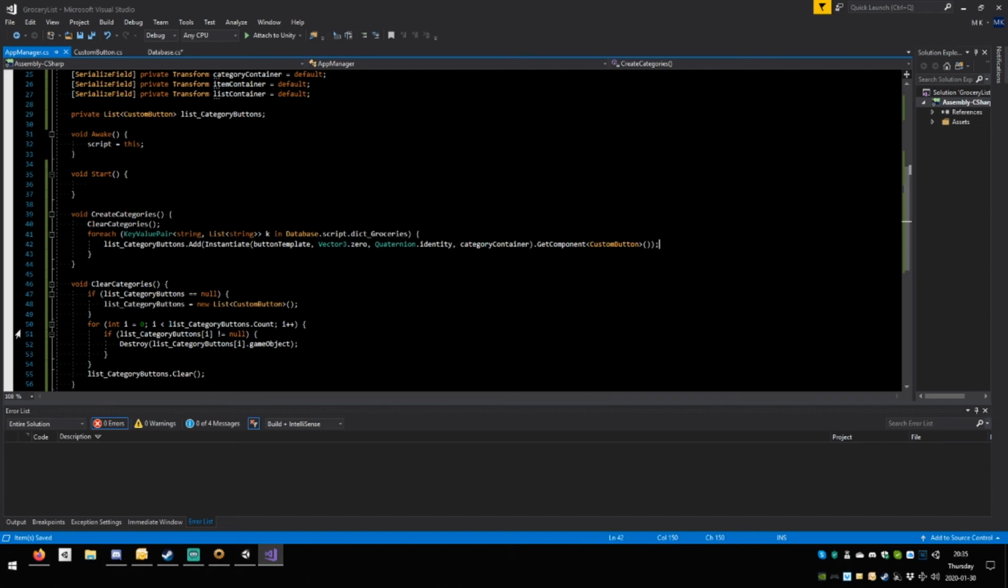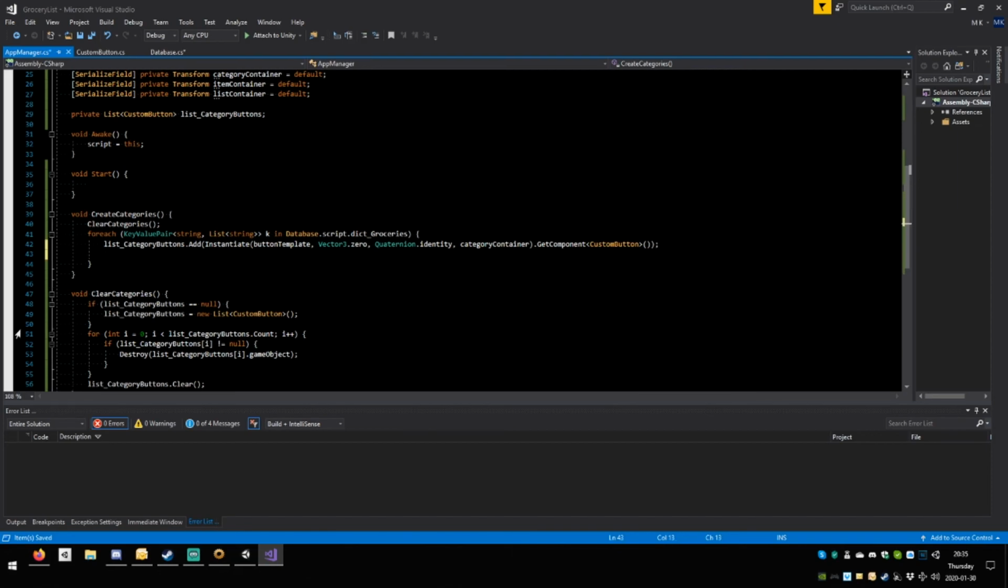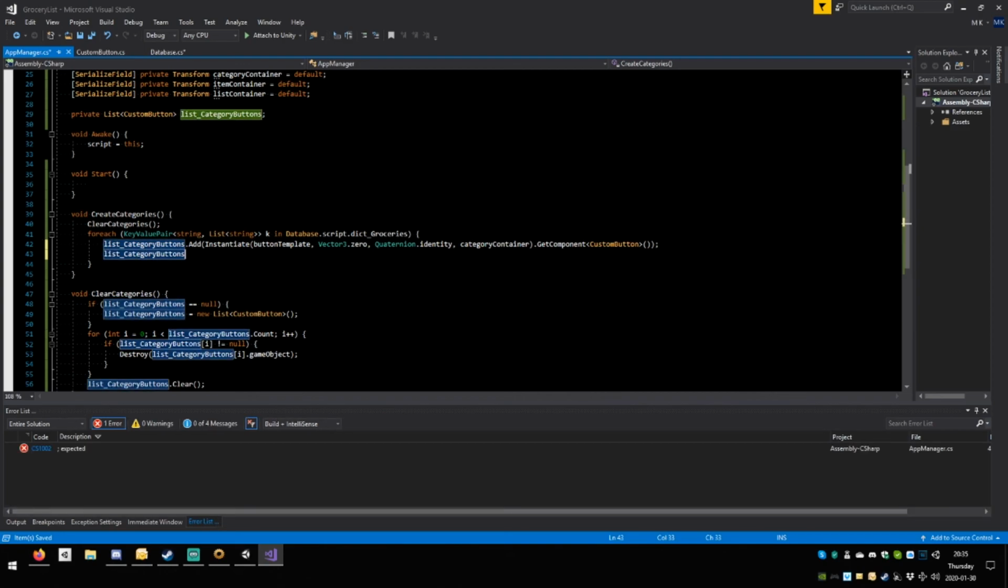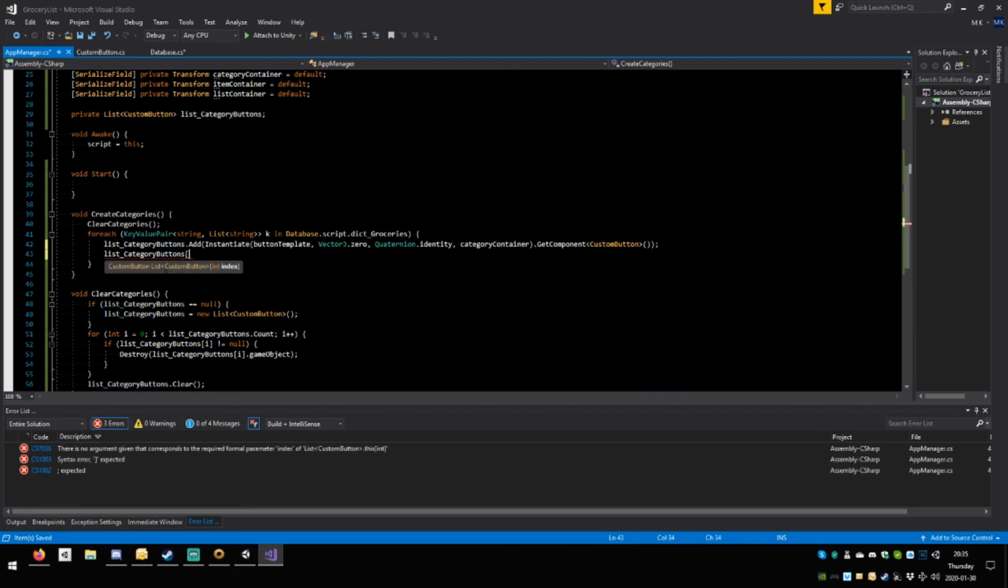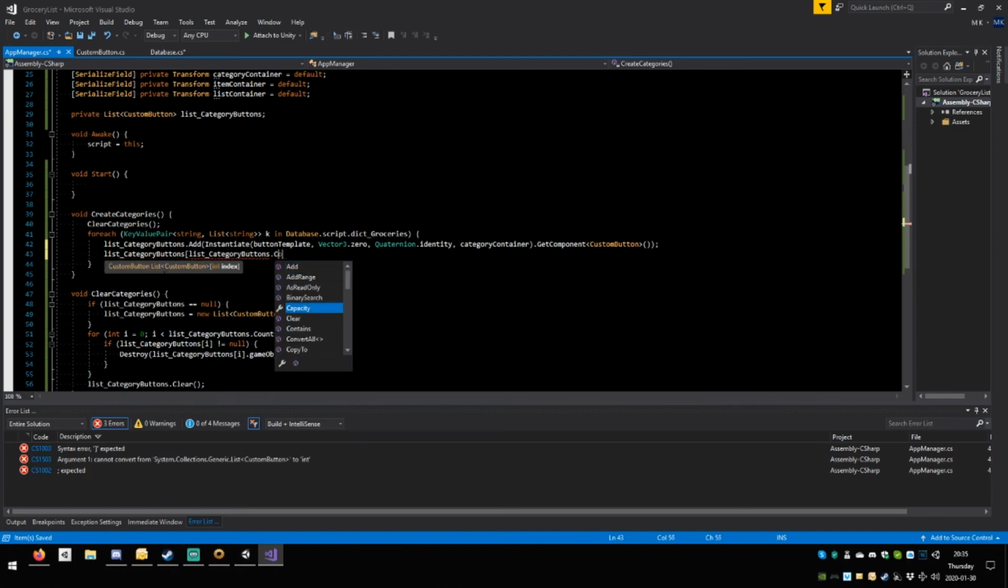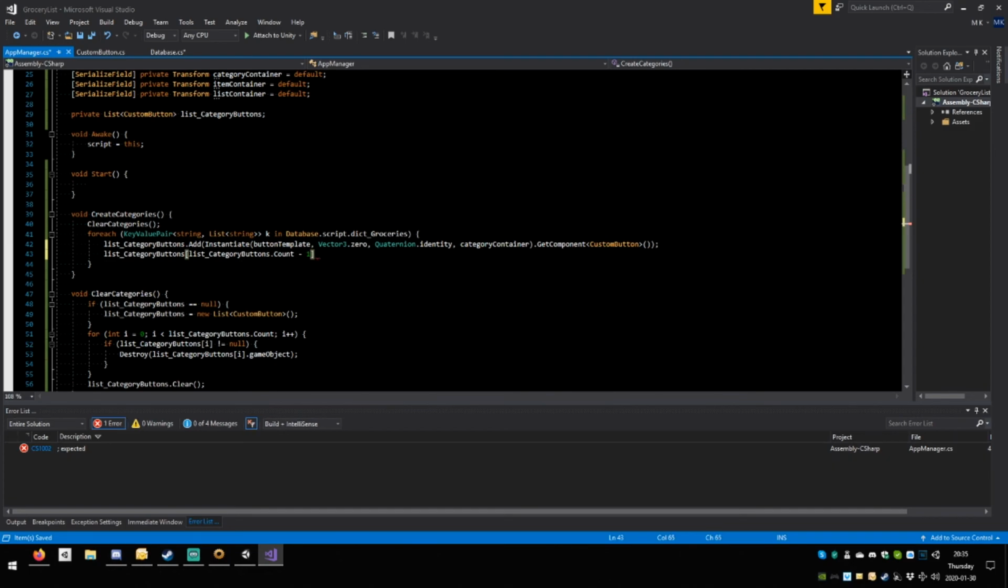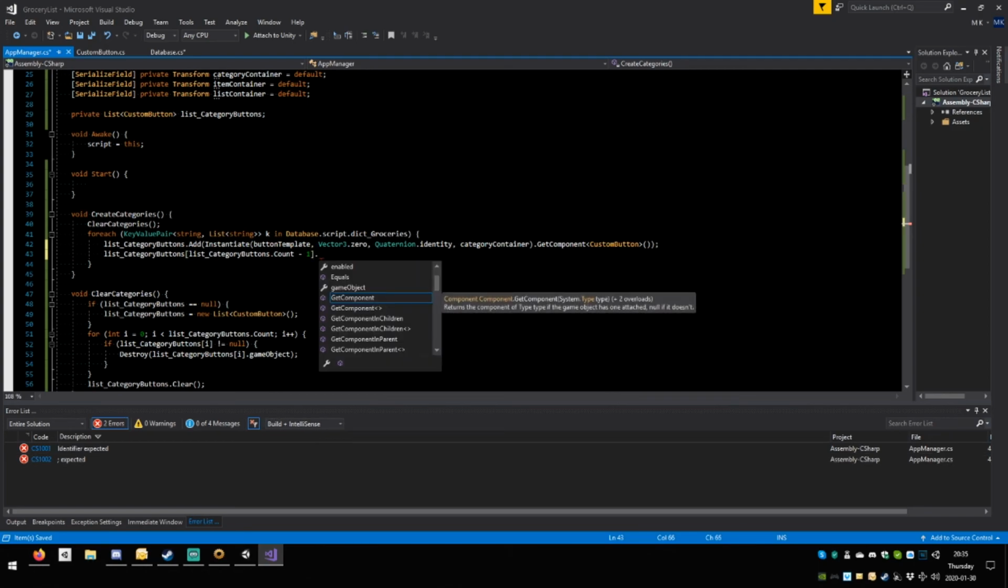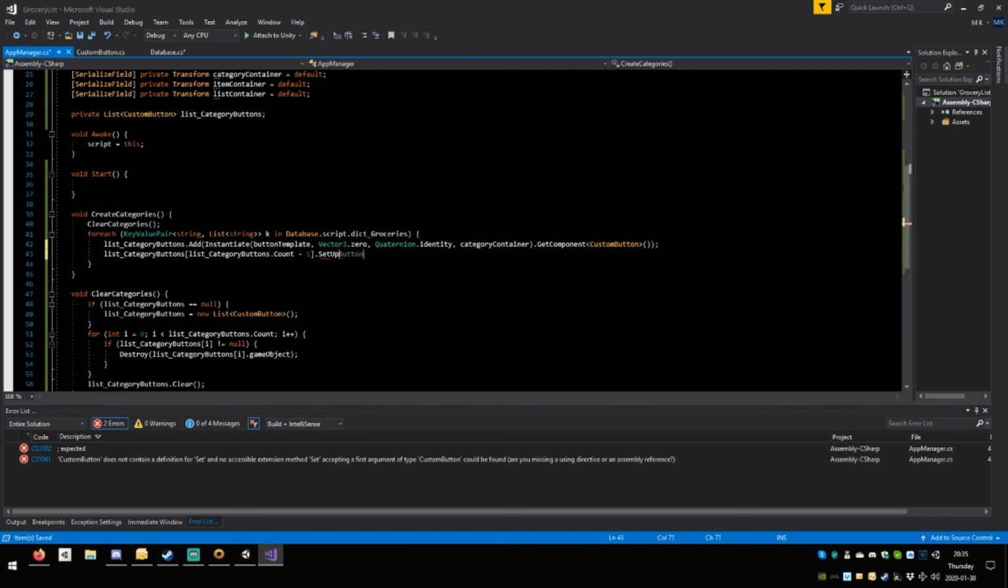Now, what we need to do after we've added it is we need to actually set it up. So that's going to be the last one you've just added. So you can say copy category buttons, paste it here, square bracket, paste category buttons again, dot count, -1. Close the square bracket. So that means you're going to go grab the last one in the list, which is the one you've just added, right? And you say setup button. There it is. Open round.